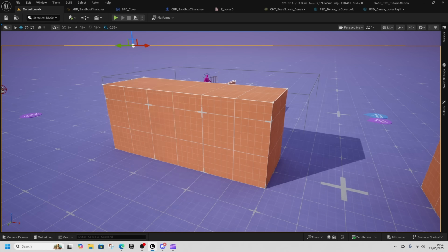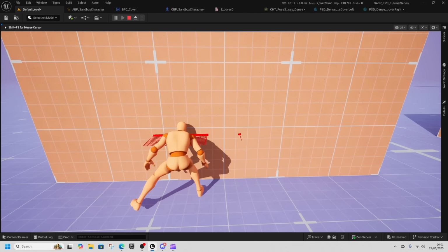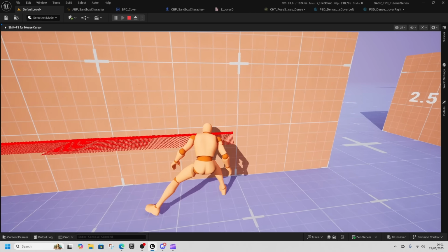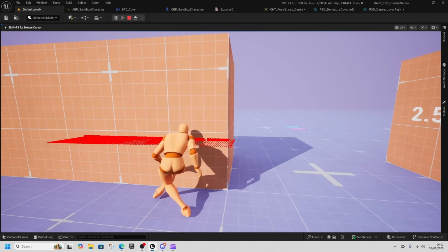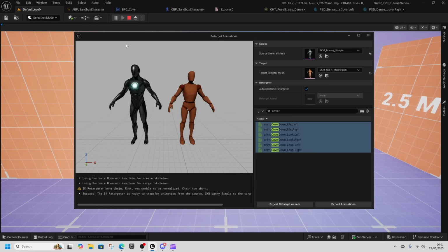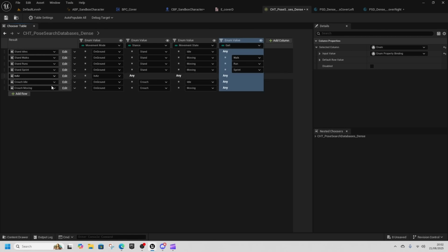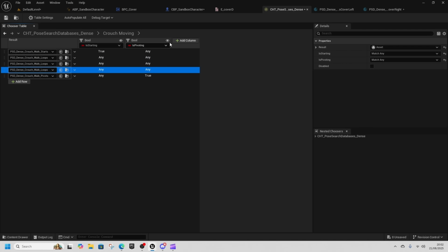So in here now, and there we go. Crouching left. And we're doing the wrong animations on our crouches, but that is fine. Because these are the moving animations. And we just want the other animations. So we're going to stop that. And then we're going to go to our pose search database and go to crouch moving. And we're going to get these walk loops, duplicate them twice. And we're going to do the same thing.